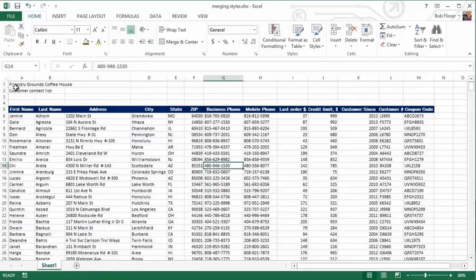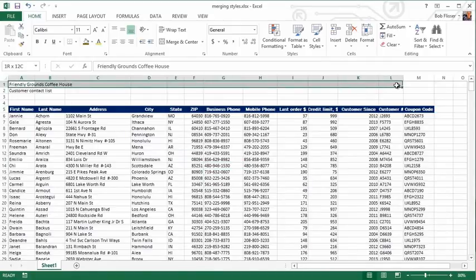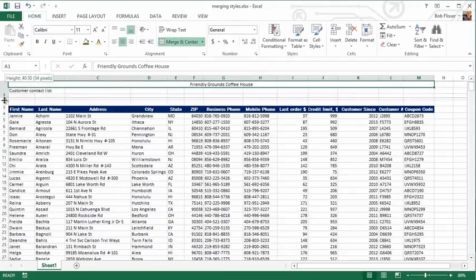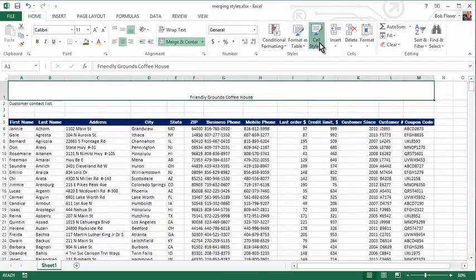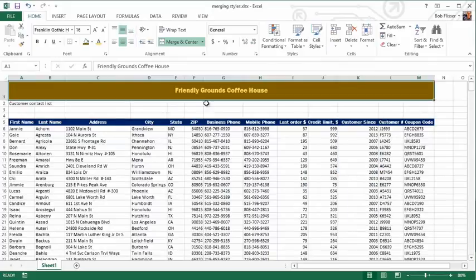There we go. And let's take, again, select these cells across row 1. I'll Merge and Center. Make this a little taller. And now when I go to Cell Styles, here's the sheet title. And I click it. And there you go.